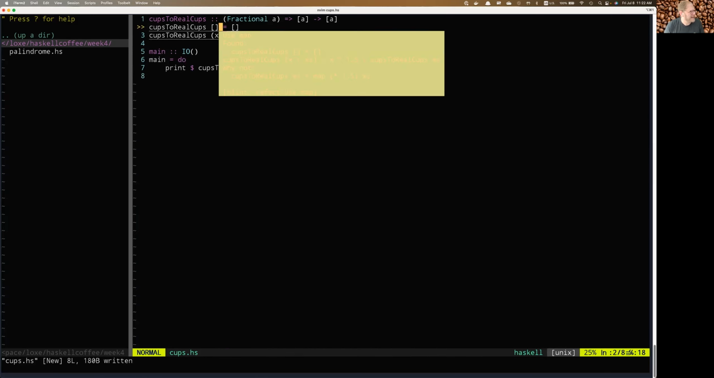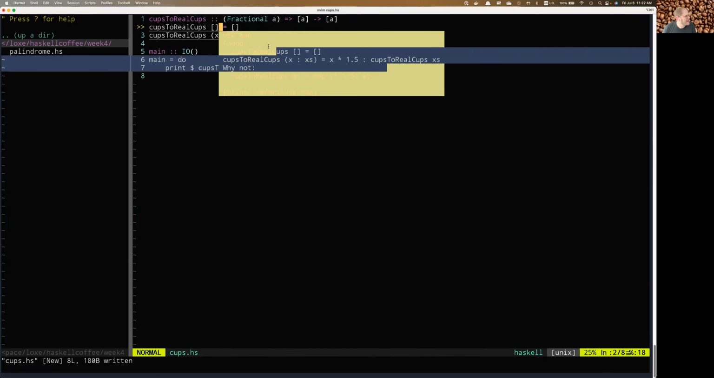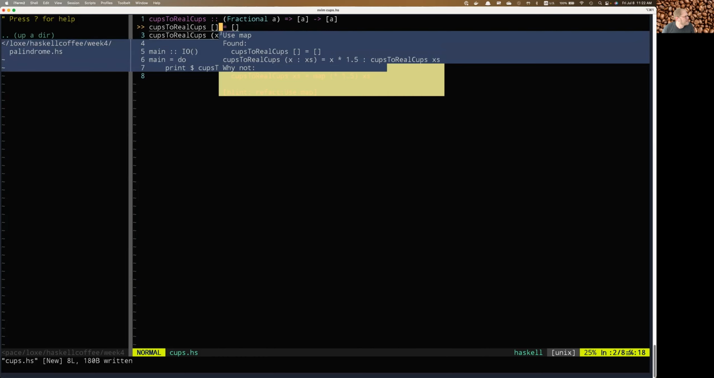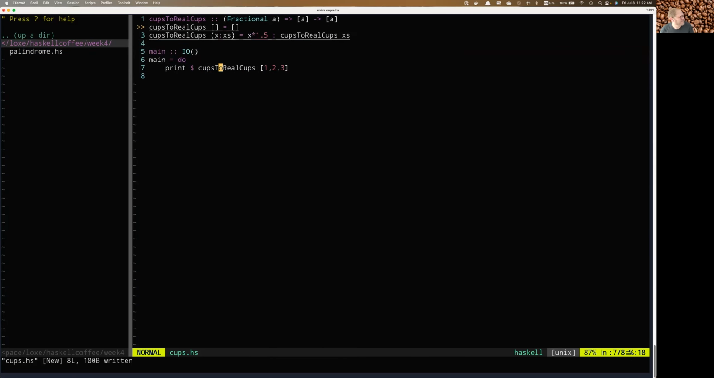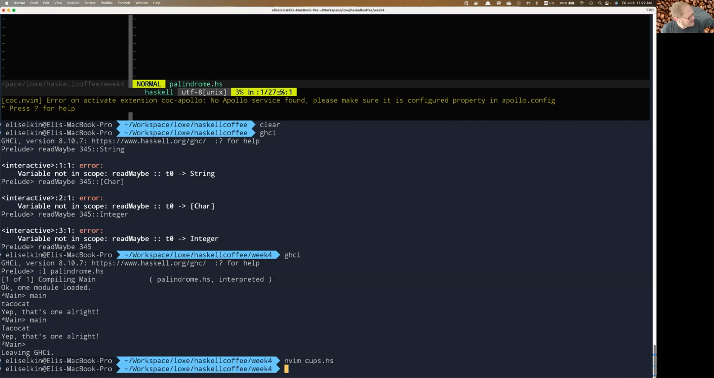So here it's saying something that I can't even see. Use map. Okay, so yes, we should use map, but we're not going to use map. We're writing a specific function. So we'll see what it does. Okay, so let's quit. That's all we're going to do in this function.